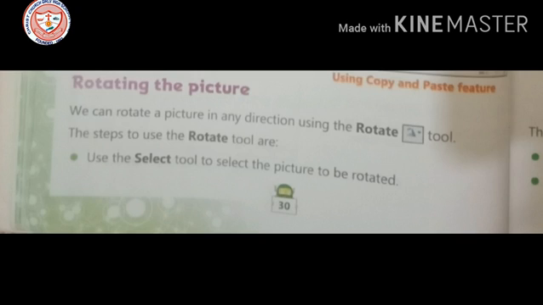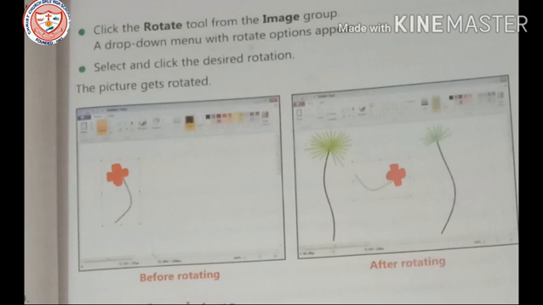The steps to rotate are: use the select tool to select the picture to be rotated. After that, click the rotate tool from the image group. You can see over here the before rotating and after rotating. Then a drop down menu with the rotate option appears.